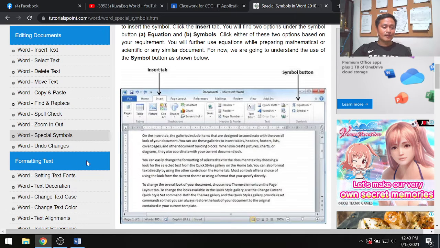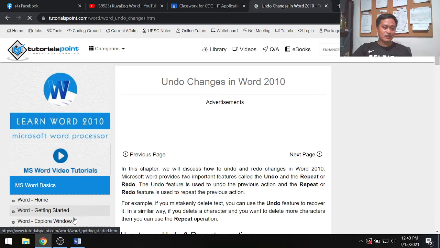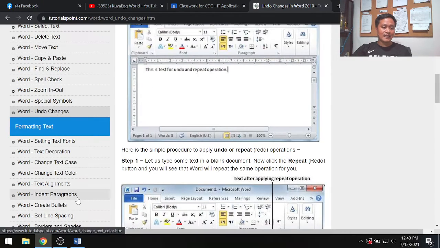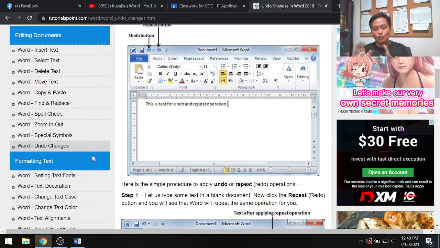And lastly, I'll be discussing undo and redo changes. Where can we find these commands, undo and redo? What is undo and redo? When you are typing something and you want to go back to the original position or original situation of the document, you can undo. And if you want to move forward to the previous actions, you can redo.